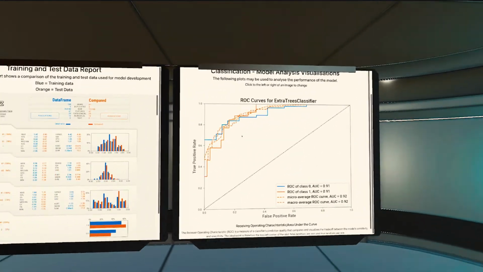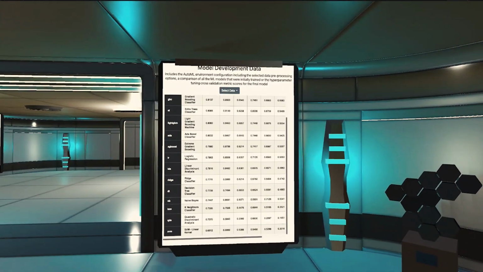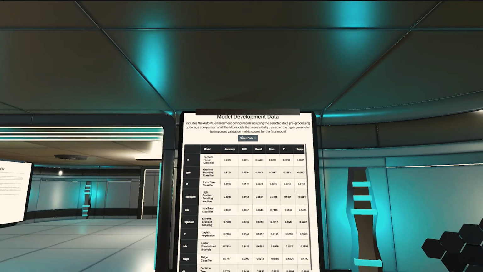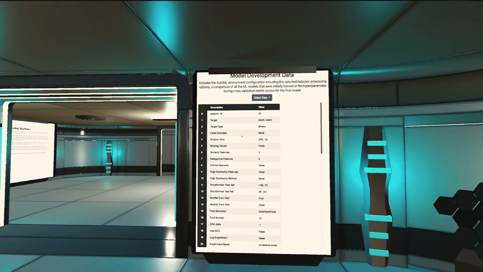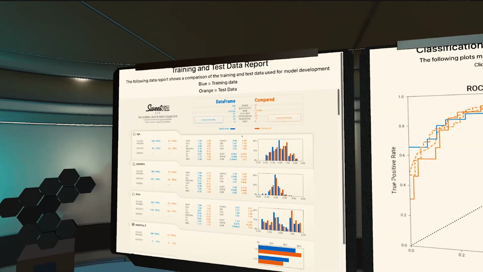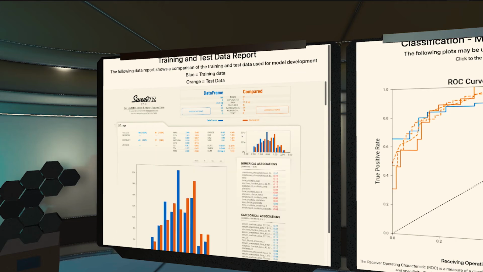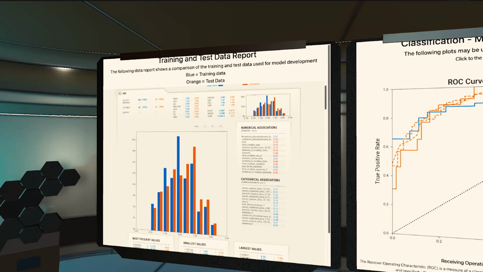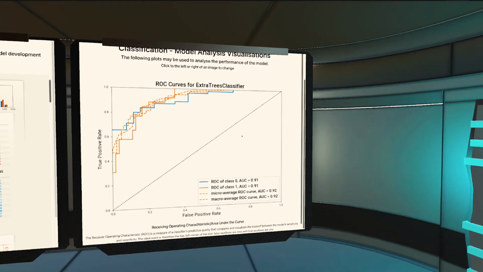In the second room, all assets created as part of the model's development, including the AutoML environment configuration, the model comparison table, and the final model's tuning scores. A SweetViz data comparison report for the training and test data used for model development, and all of the visualizations generated for analyzing the performance of the final model.